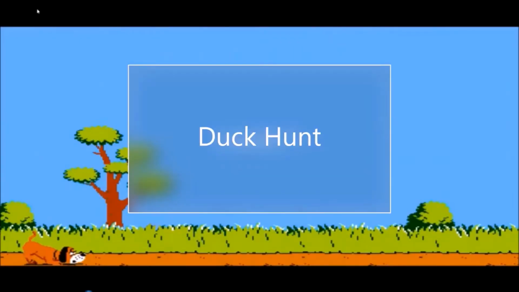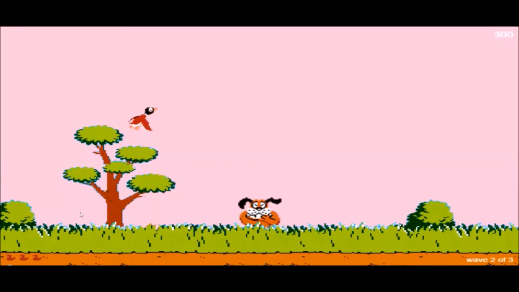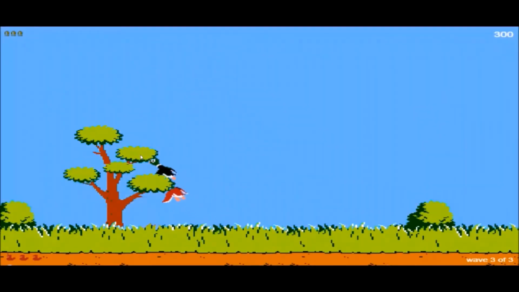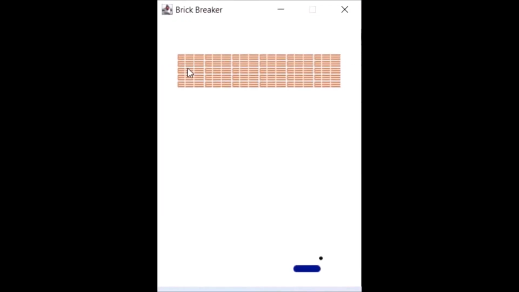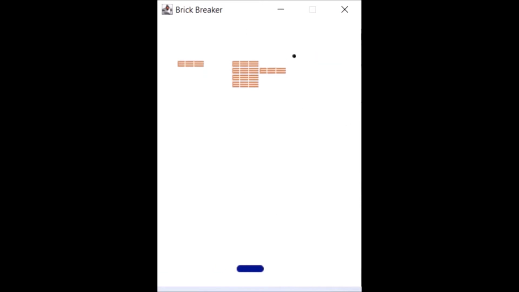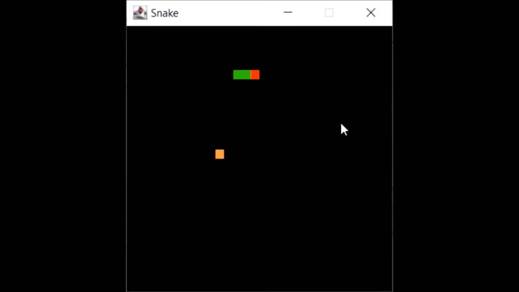This is the Duck Hunt game. All the controls are through the mouse. So this is the Big Breaker game, the adaptation of the arcade game Breakout. This is made in Java using JFrame and JPanel. For every Java game, such as even the Snake game, GUIs such as JFrames, JPanel, and other classes have been used.